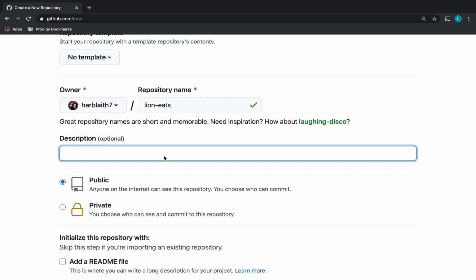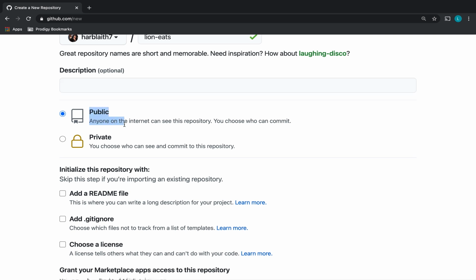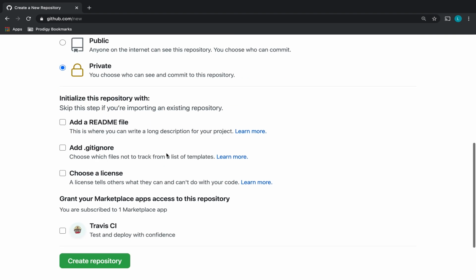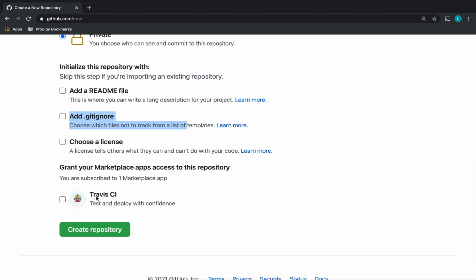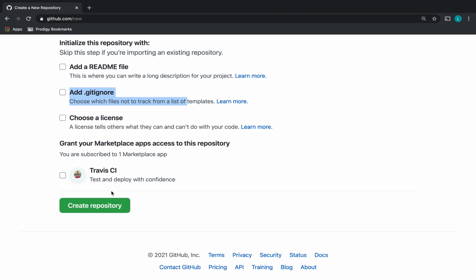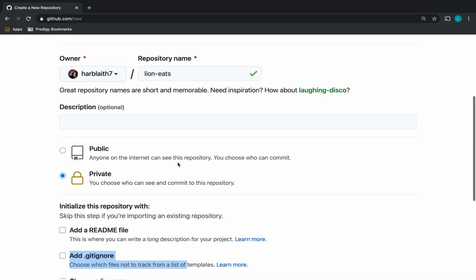You can also give it a description. We can also say that we either want this to be public or private. Public, it is accessible to everybody. Private is only accessible to yourself and any other people that you want it to be accessible to. So you can actually add people within here. I'm gonna make this private, actually. Why not? You can also add a README. We'll talk about that later. You can also add a Git Ignore. Well, I already did that. Over here, I have Travis. We're not going to talk about continuous integration. So that's fine.